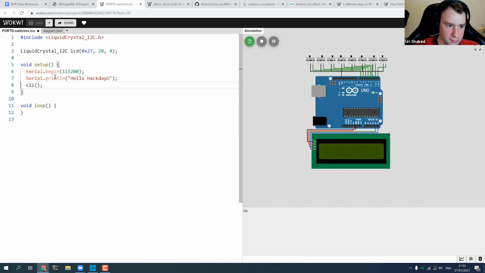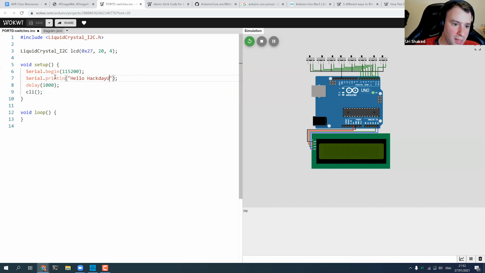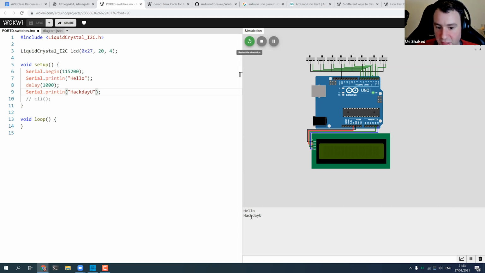Not only that, let's try something else. Hello, and then print the other one after 1 second. So we have hello Hackaday after 1 second, and we can see it prints hello. Let's restart it. There is some issue with the simulation. It doesn't clear the output when it begins. Let's restart it. Hello, and say 1 second after, Hackaday. And we can even change it to 5 seconds to make this more apparent. Hello, and then after a short while, it will print Hackaday.